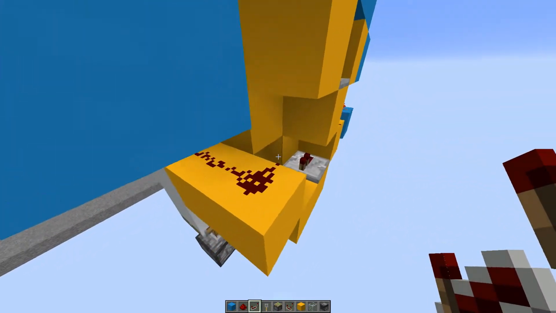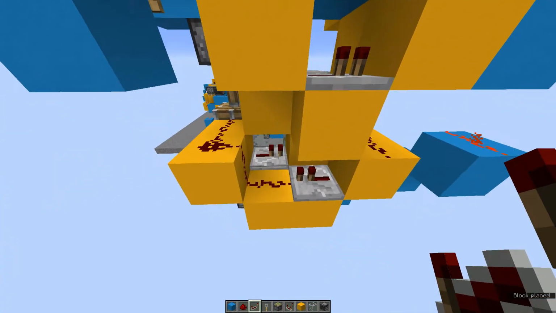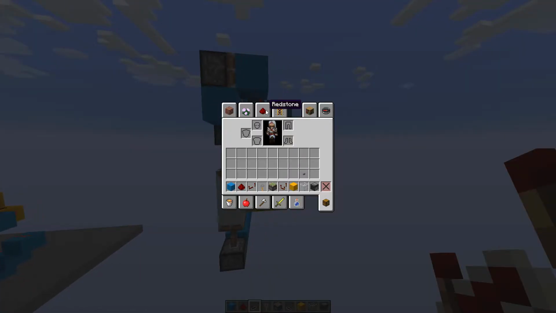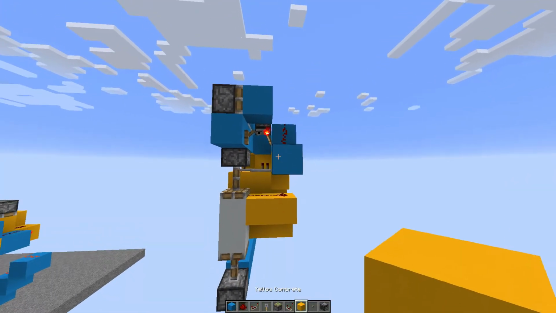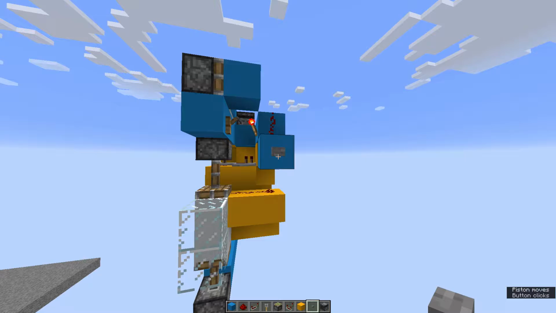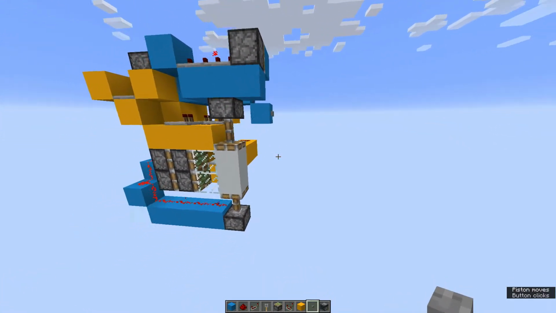And wrap around the top and put a repeater there. And that's it. You are done. If we find ourselves a button, which I've conveniently pre-prepared, as you can see, it works and is ultra fast.